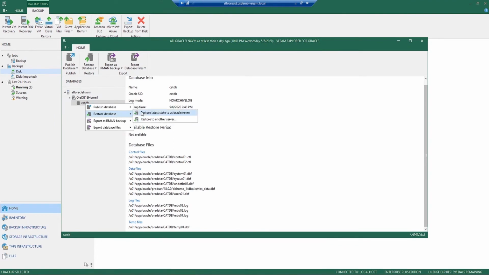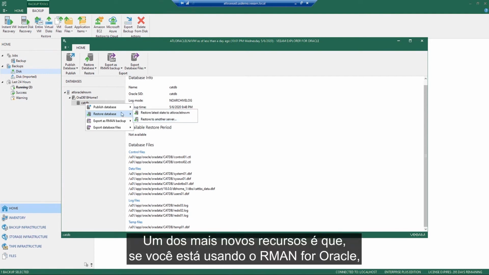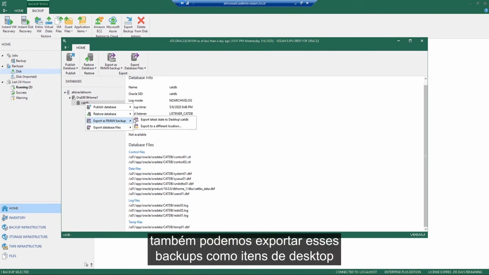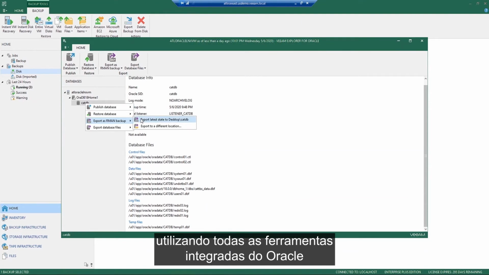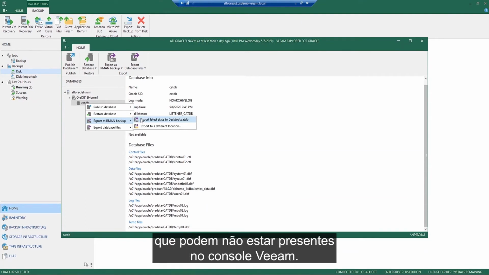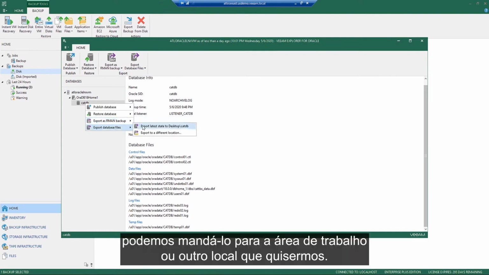Now, the restore database, of course, does do that genuine restore, whether it be to a new location or in the situation in which the original host is not available, we can restore that to another server of your choice. Now, one of the newish features, if you will, if you're leveraging RMAN for Oracle, we can also export these backups as a desktop item that you can leverage inside RMAN, leveraging those nice tools built into Oracle that may not be found inside the Veeam console. And we can also export those databases, pretty simple. We can send that to the desktop or a location of your choice.